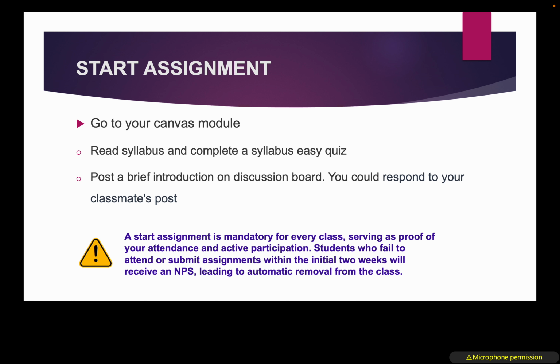There is an important policy from our college. A start assignment is mandatory for every class, serving as proof of your attendance and active participation. Students who fail to attend or submit assignments within the initial 2 weeks will receive an NPS, leading to automatic removal from the class. So please complete the start assignment on time, just showing that you know you are enrolled in this class and you are participating.